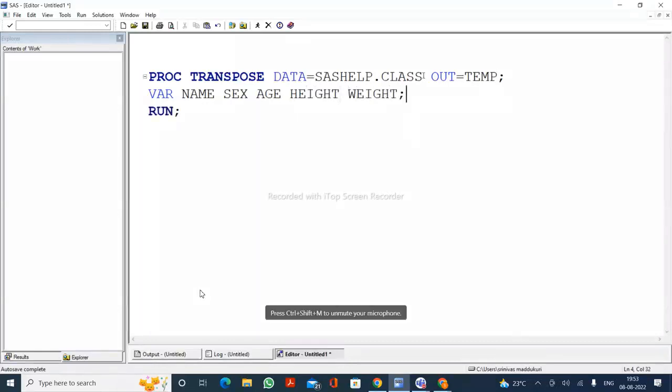But if you want to have variable values as variable names in the transposed data set, what statement should you write? ID statement. If you want to write any variable in the ID statement, that variable must have unique values. Then, if you want to transpose the data based on a specific variable, what statement do we write? By statement.